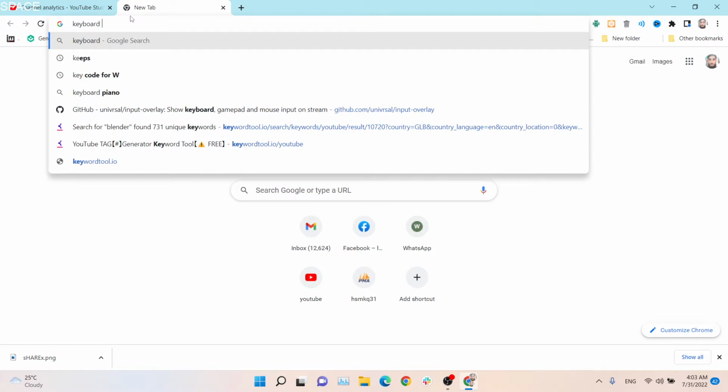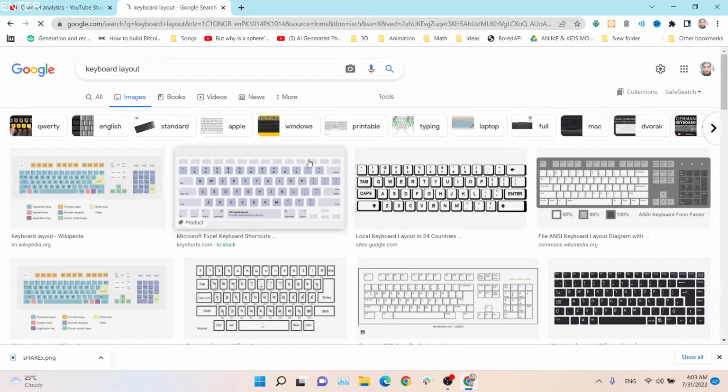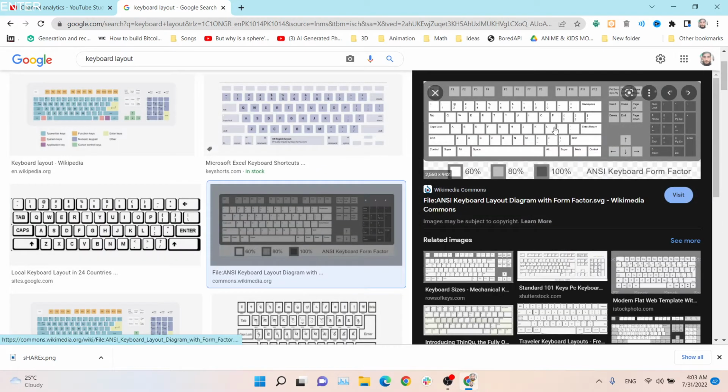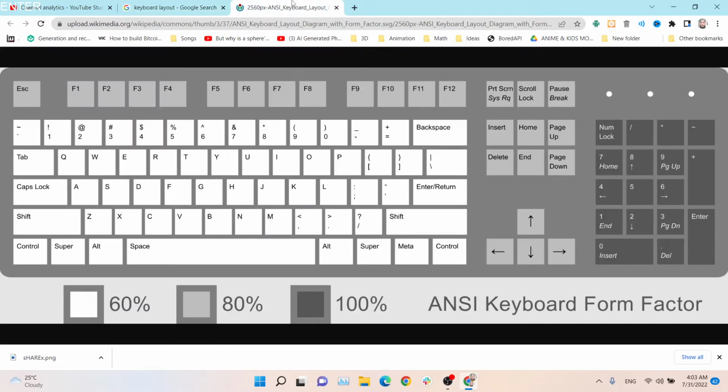If we look at the keyboard layout, here is the screenshot key, the Print Screen key. If you just press Shift with Print Screen, then it would take a screenshot.